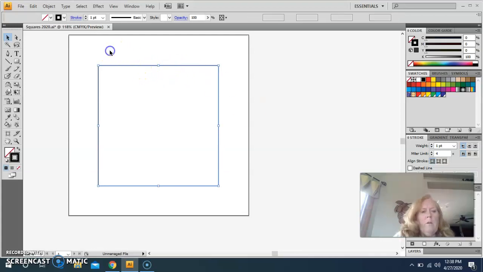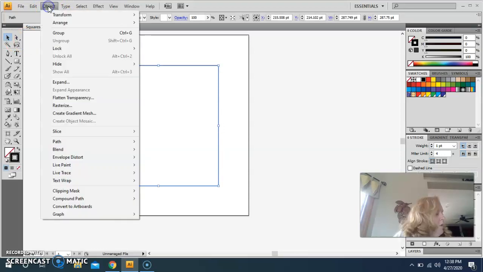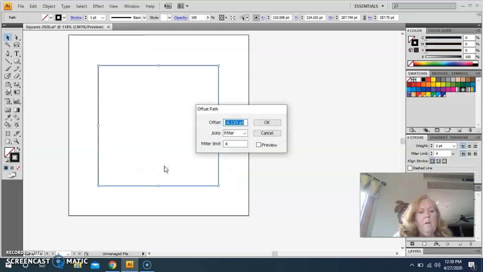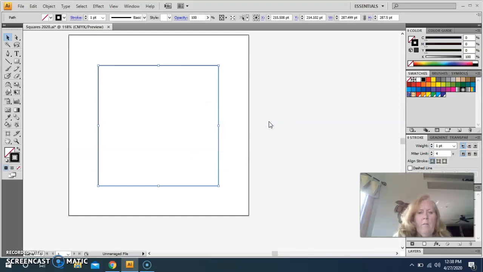Okay, and let's try that one more time. Object, path, offset path. There we go. And we want this to be negative 0.125. I'm going to click OK. Oh, I know why this isn't working. Our units have to be set to inches.